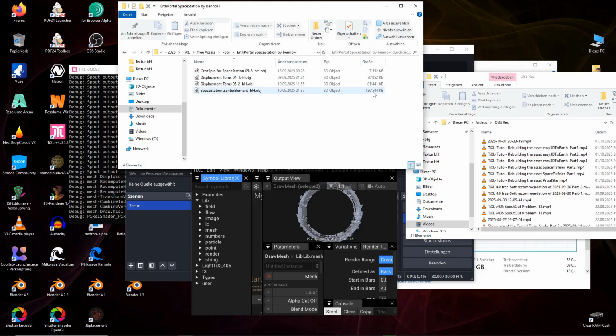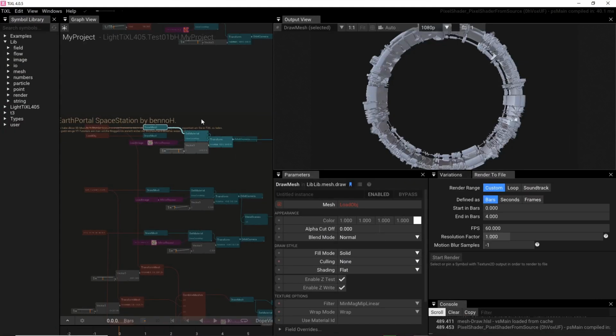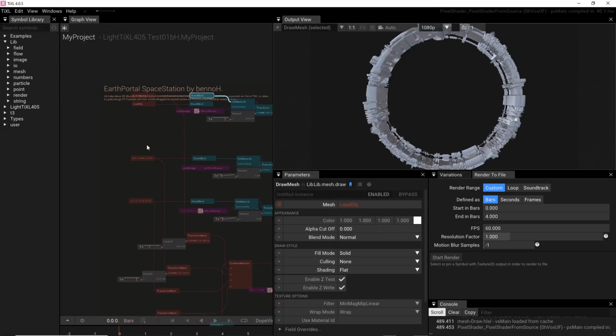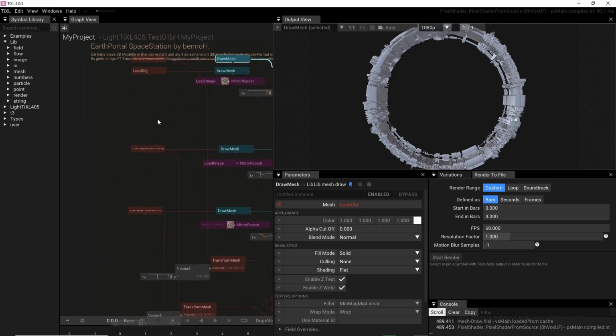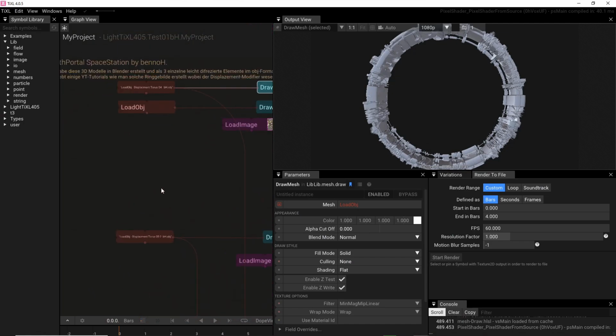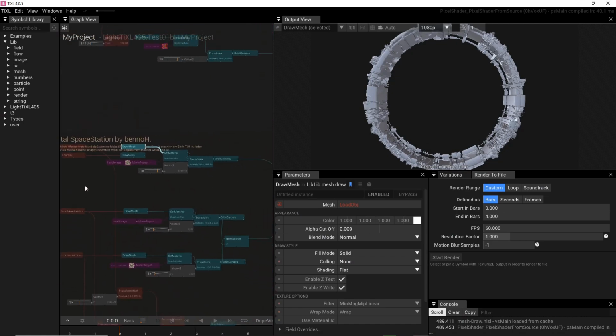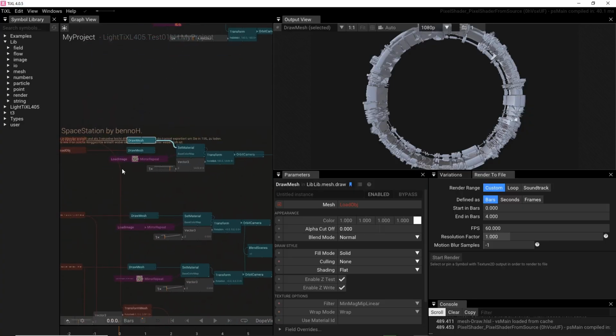You see, some are very big, but TiXL handles that for us. So we start. It's a very long project. I must always look at what we need.